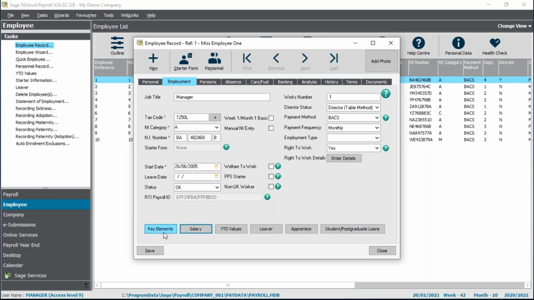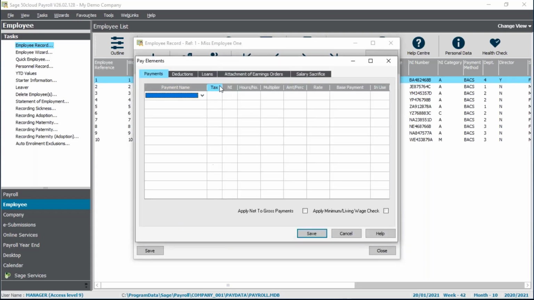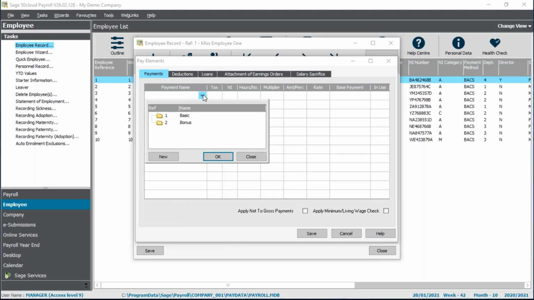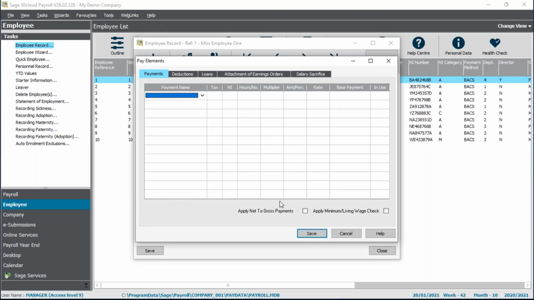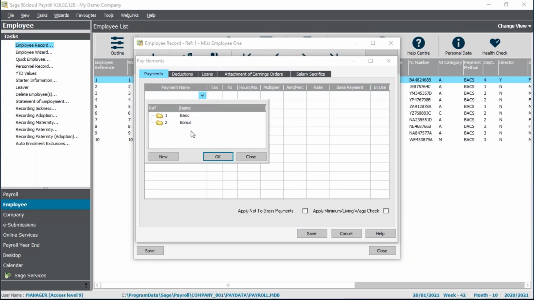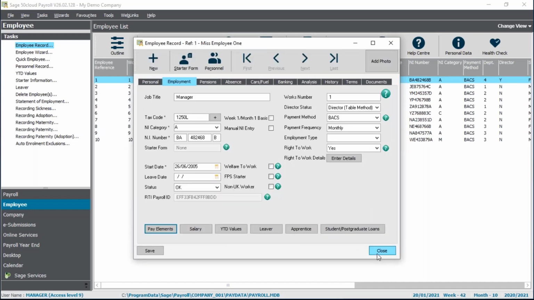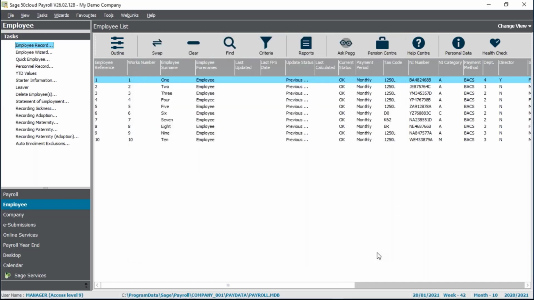We also have the pay element section where we can add any additional payment lines. And that would be done by selecting these payments from the payments tab just here. But as you can see, we've got 2 set up at the moment. I'm going to show you where they were set up, and I'll also show you how to create new ones that can then be assigned to any of your employees.